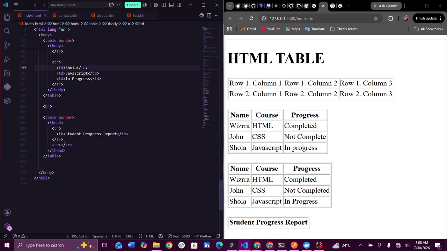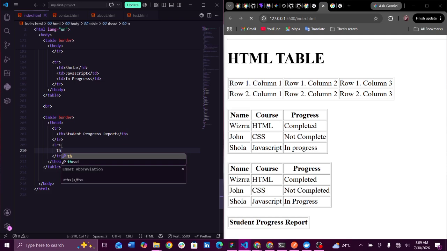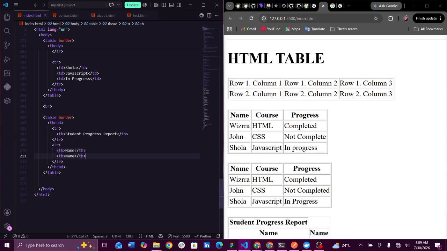Now I've created a TR and I created a TH inside of it. Can you see how thick it looks? Now I'm going to create another TH in this second TR and say name, just like what we had before, and then I'm going to duplicate this and say course.